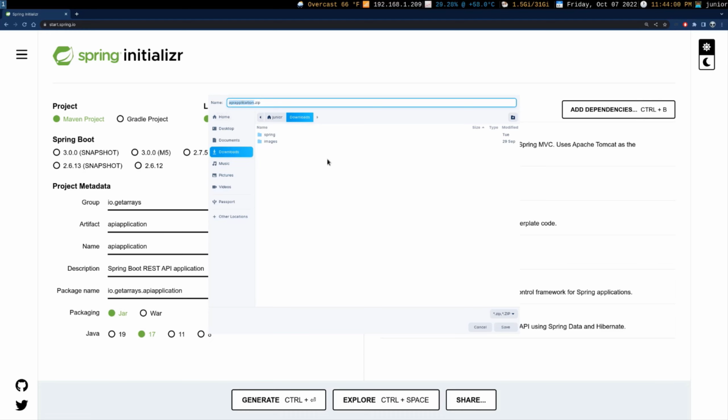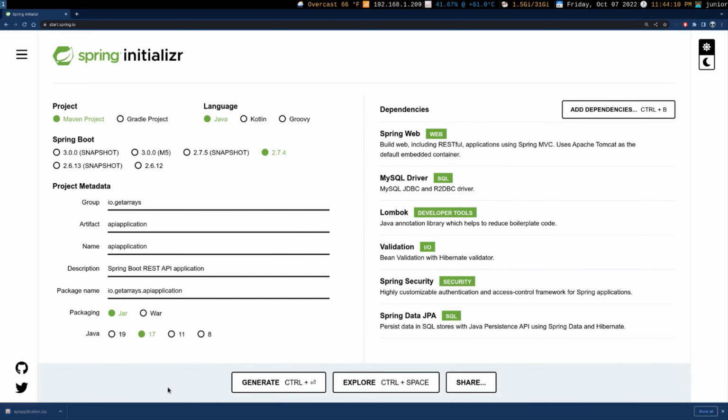I'm going to save this zip file, and then I'm going to come back and open it up in IntelliJ after I unzip it. So let's go ahead and save. All right, so it's saved on my computer. Now let's take a look at what we have.